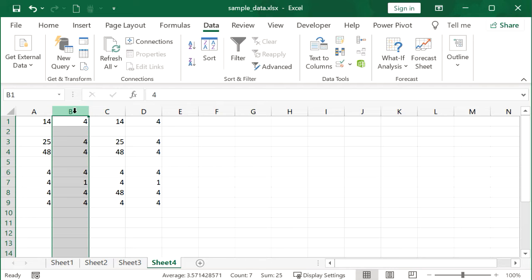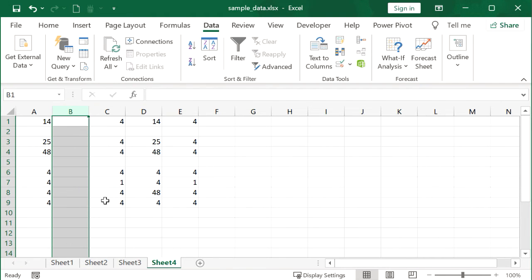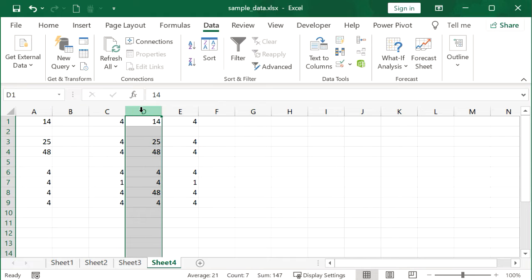Next, I'll right-click on column B and select Insert from the menu. Again, using shortcut keys Ctrl-Shift and plus, I can insert a column to the left of D.